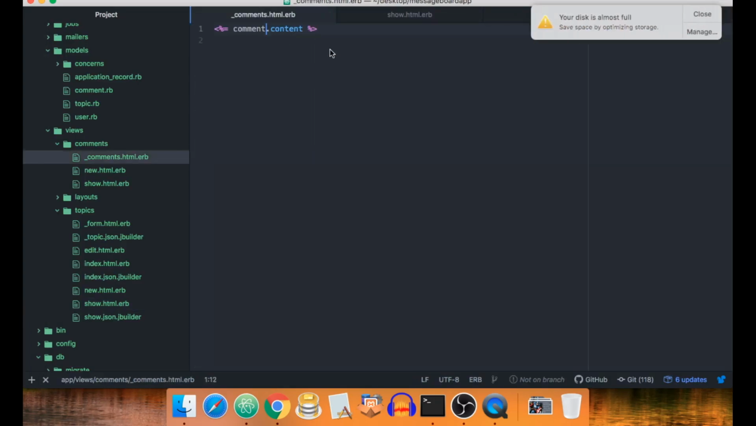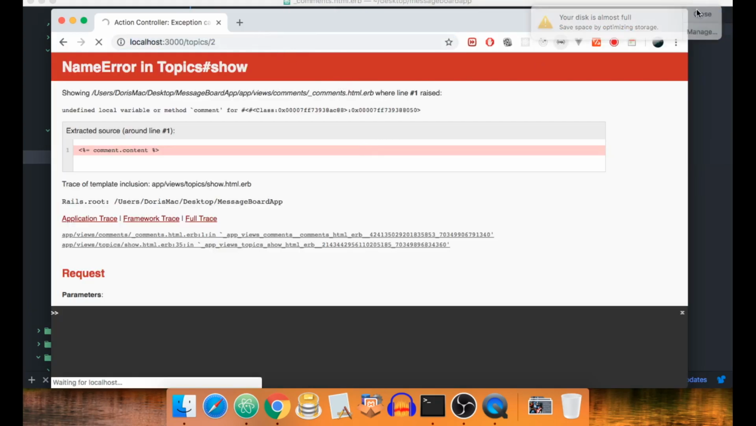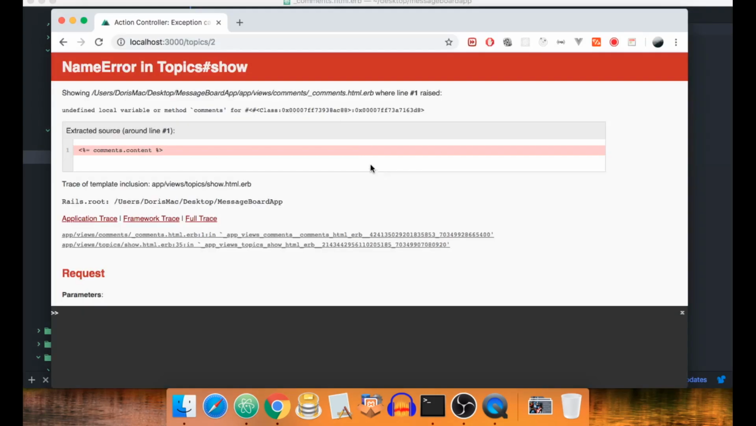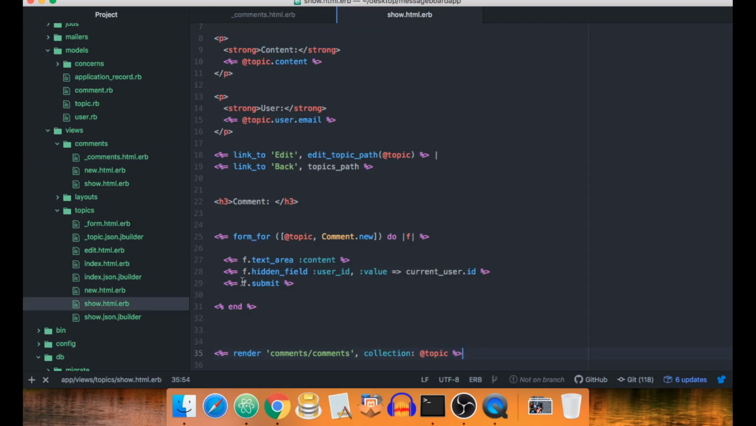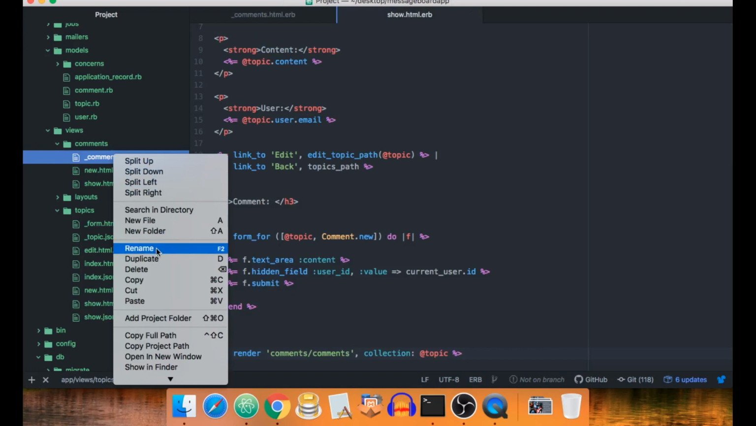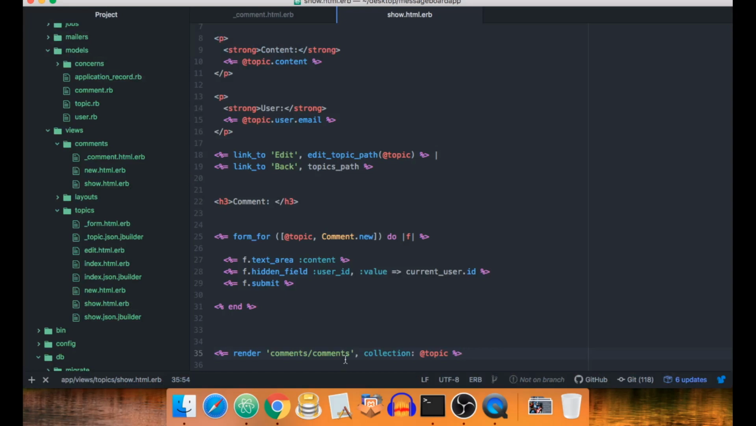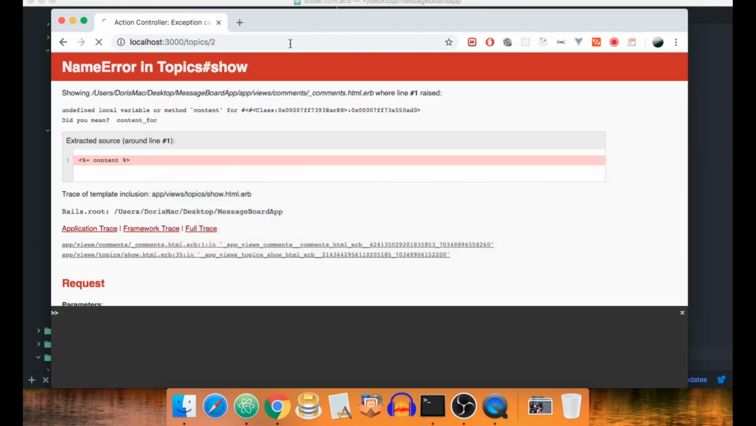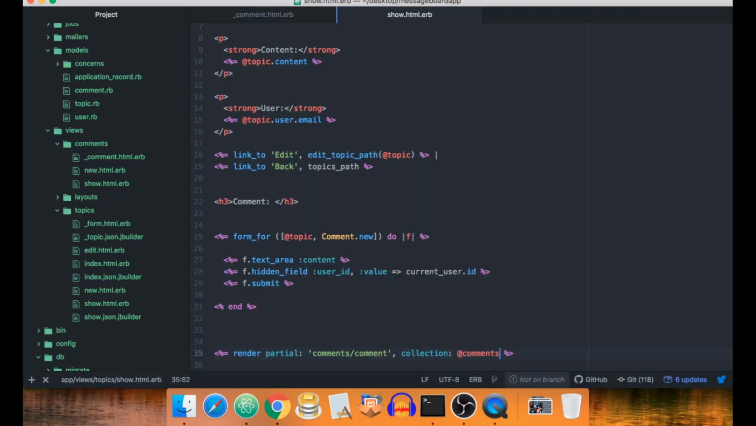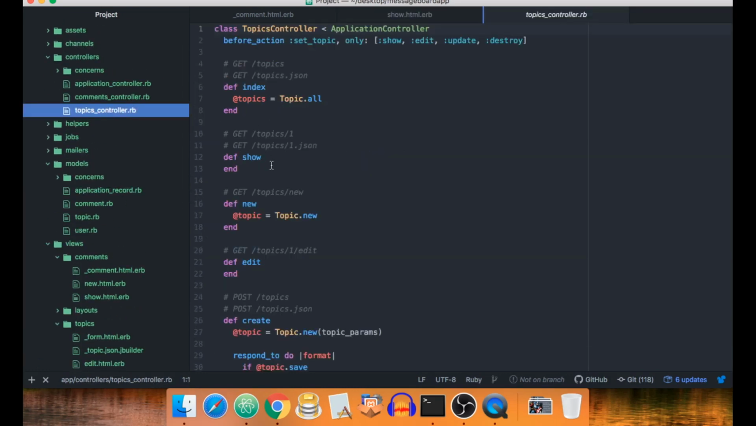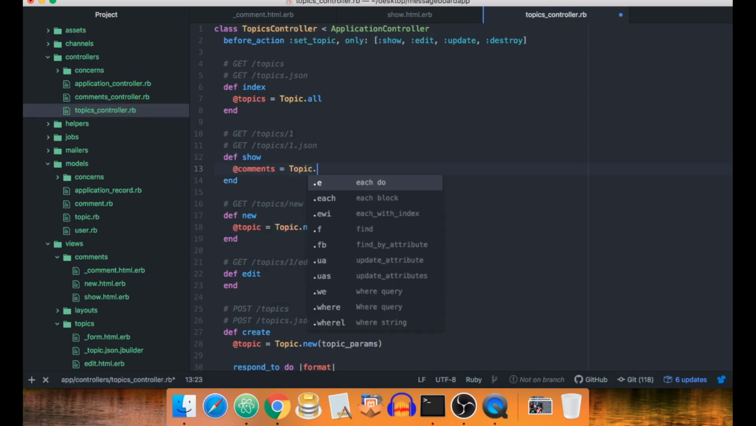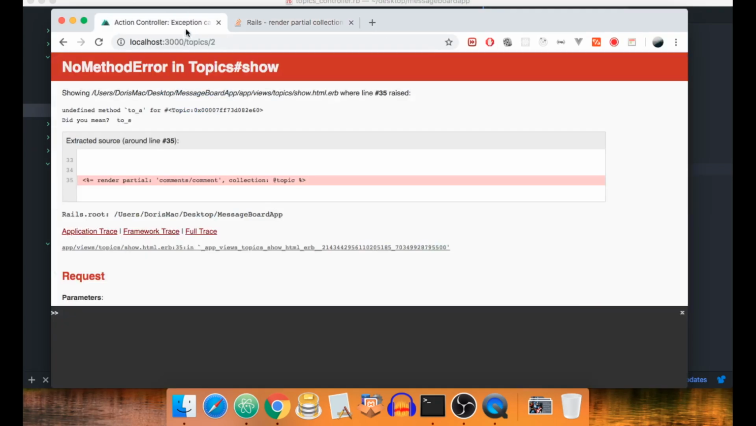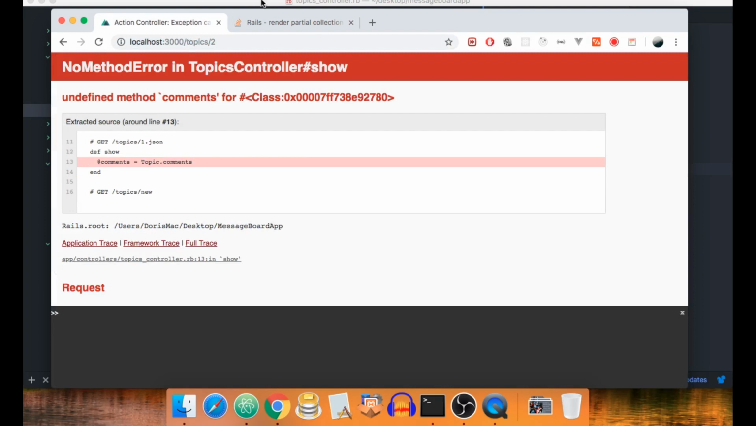Do I have to add your comments instead? Let's see. What if I just say content? Let me quickly rename this here to comment, like so. Let's change this here as well. Okay, I think we have to call this comments and then go instead to the topics controller, show, and say add comments equals to like so. I have to add, yeah.